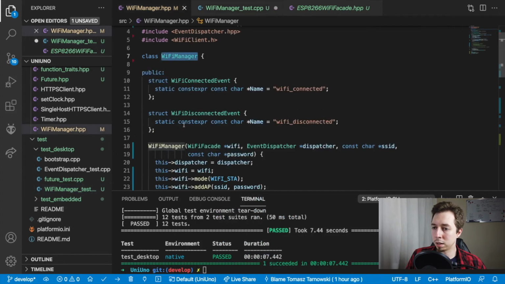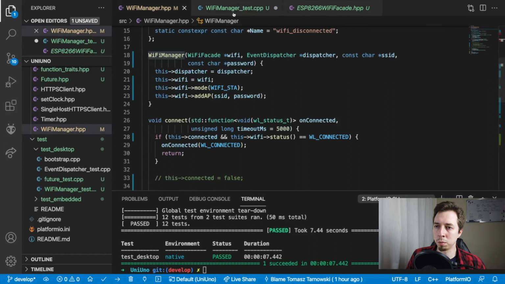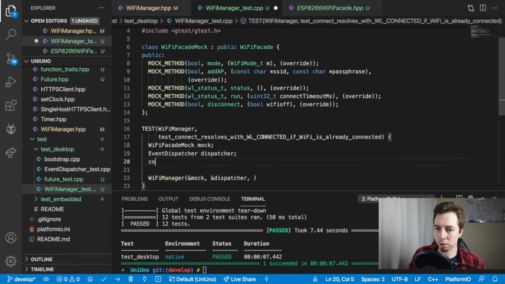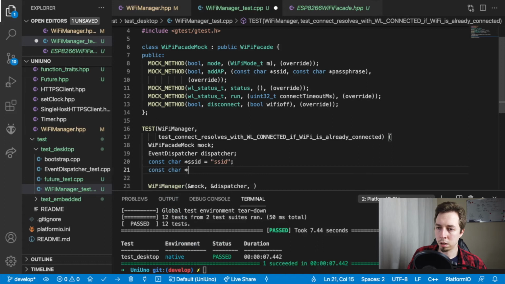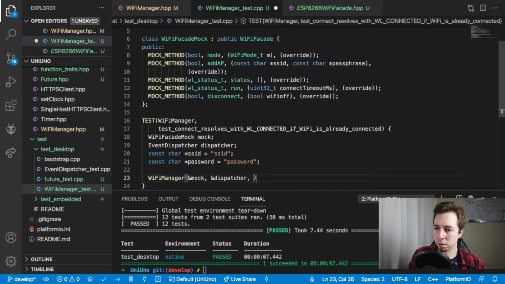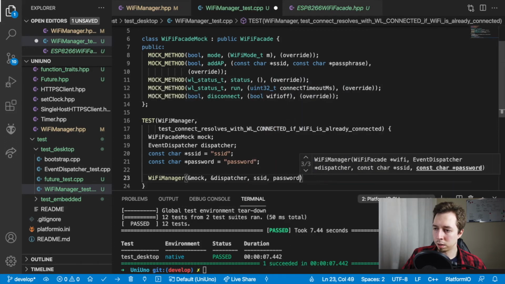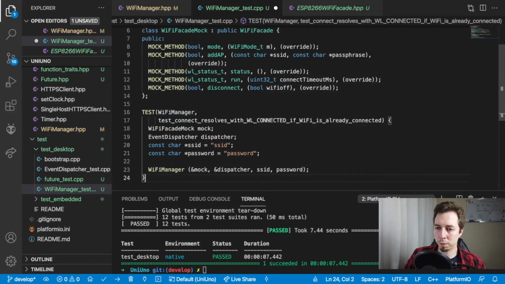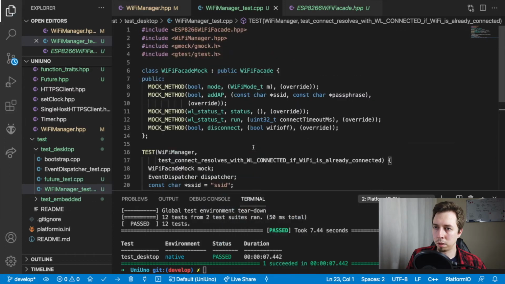And do we check for the SSID and password? Yes, we do. We would like to check if add AP has been called with those parameters. So let me define those. So we'll have const char SSID, const char password. So we have SSID and password. And okay, this is sort of wrong, right? Because there should be Wi-Fi Manager like that. And there we go.